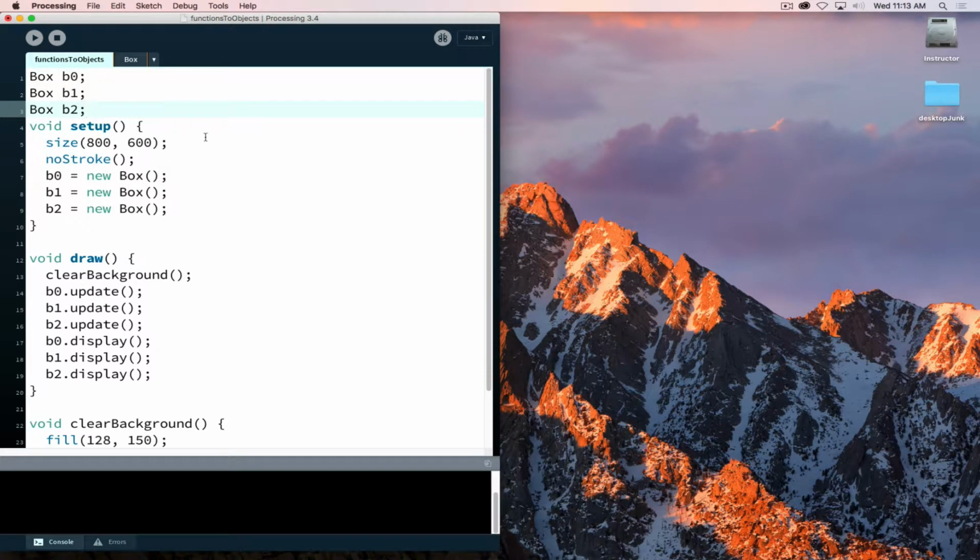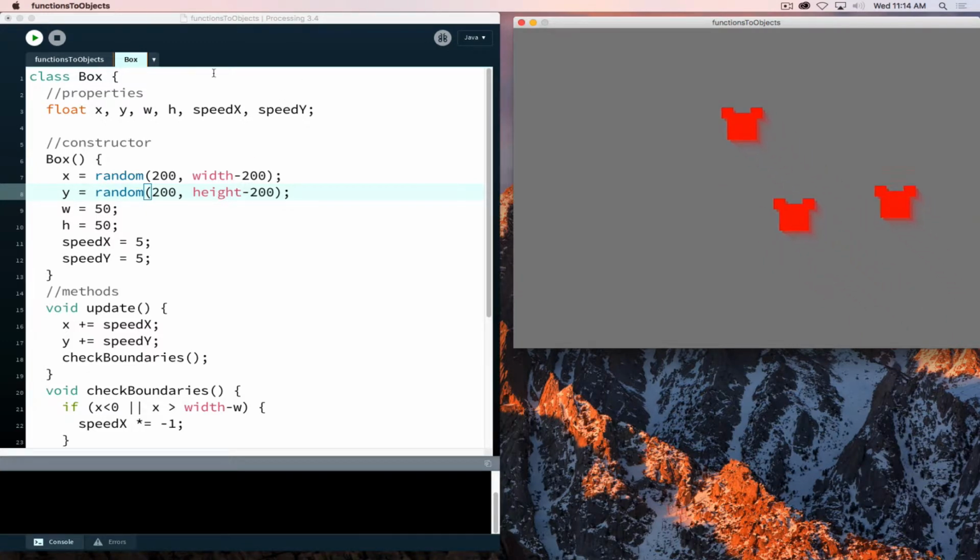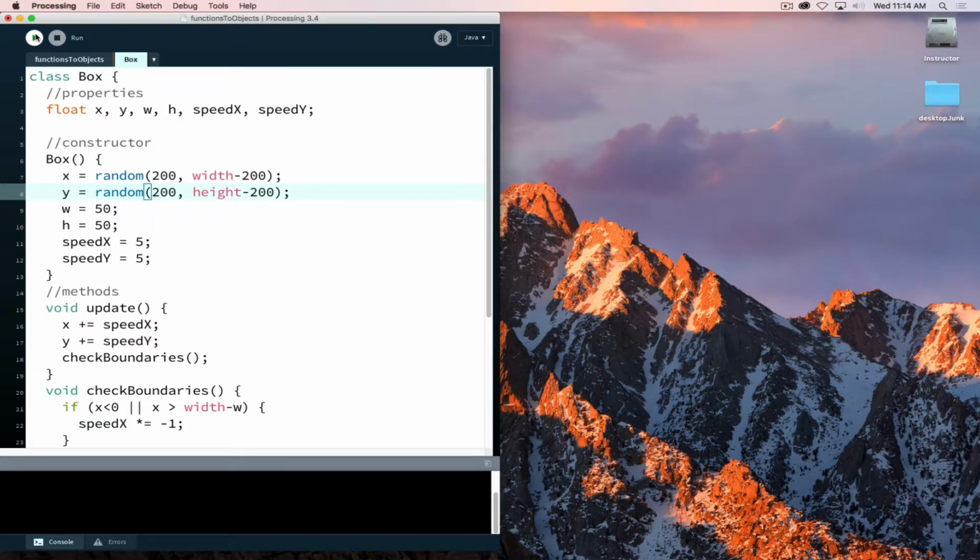Now if I go back to my project and look, I can see it's 800 wide, so width minus 200 would just be 600. But by doing this and saying width here, if I change the size of my program, my box is always going to be in the correct position. And I'll repeat that with height as well. Now if we run it, we'll see that we have three all starting at random positions, and each time they're starting in a new position.